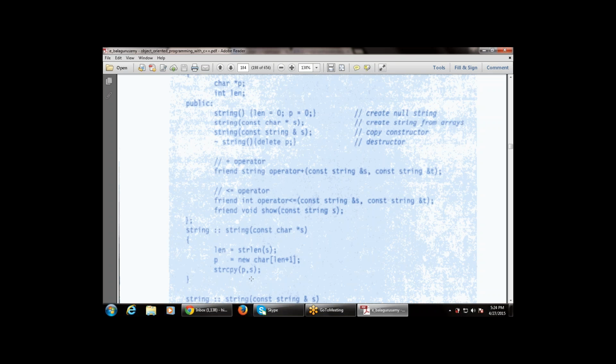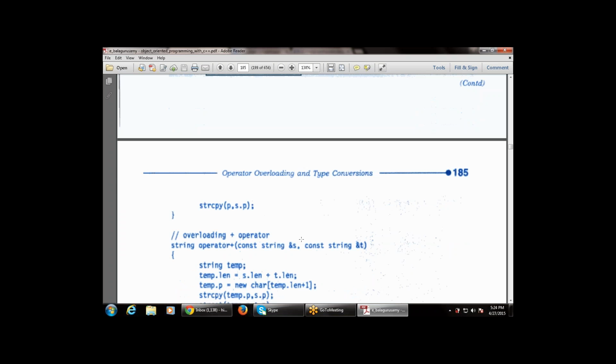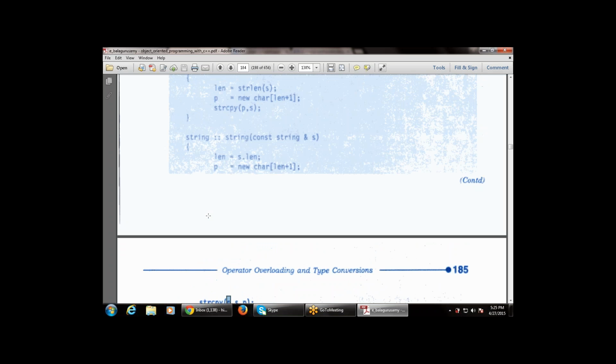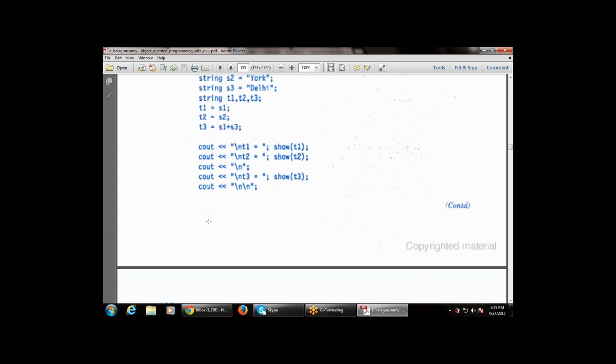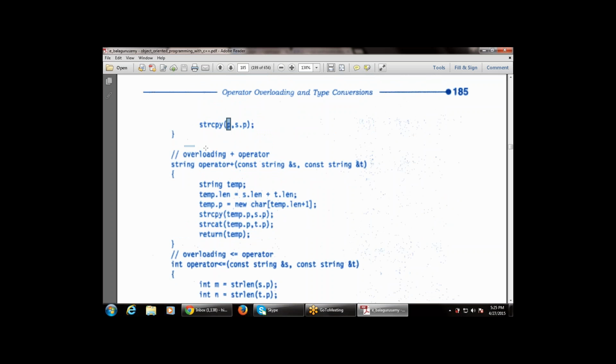Then another constructor is string, then the scope resolution operator, then string, then const string &s. Then len equals s.len, then p equals new char[len plus 1]. Then strcpy is also used for copying the string, s.p, using the dot operator, and storing it in p. So this is simply the constructor definition. Now this is how to overload the operators, the definition of overloading the various operators. This is overloading the plus operator.